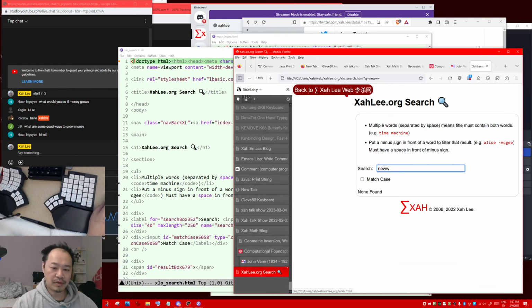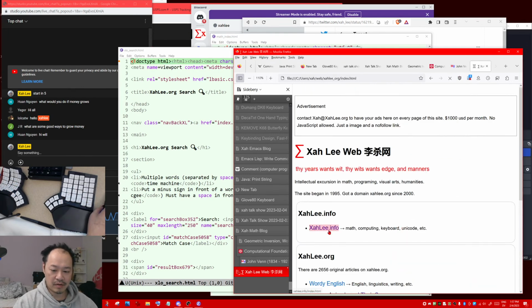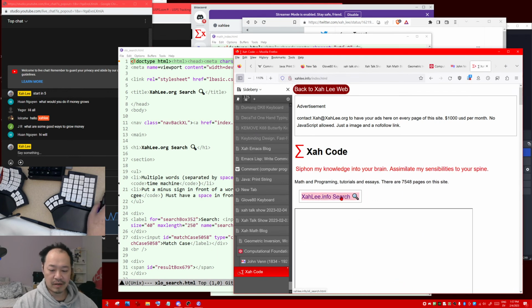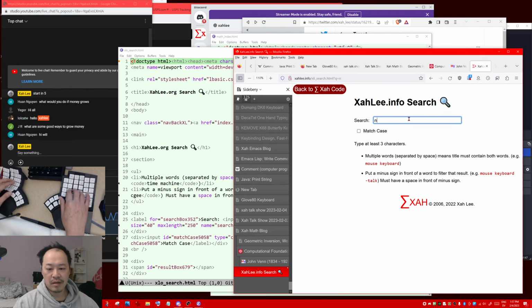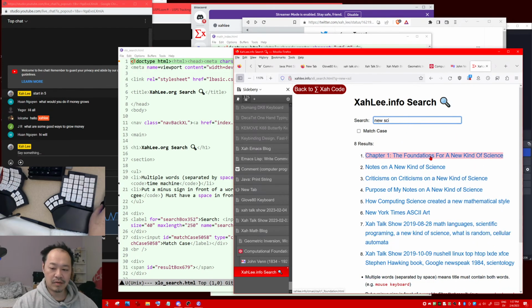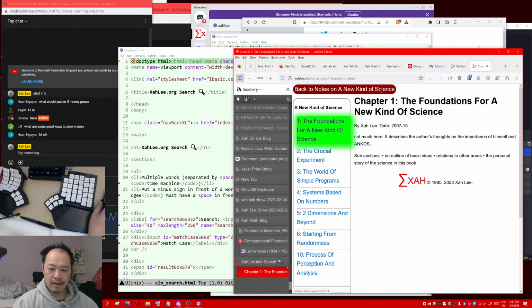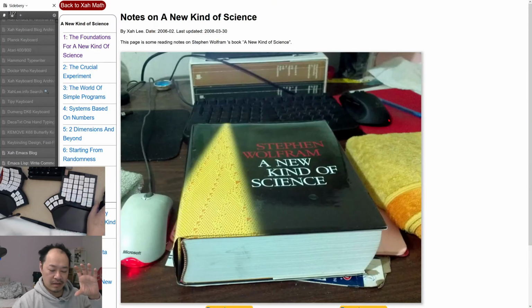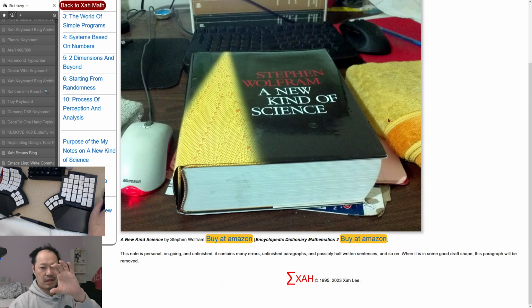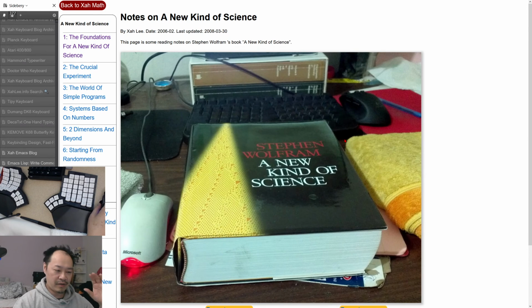Oh yeah, so I want to show you A New Kind of Science. Just go to xah.info. You can search it there. Let's just search it there. New science. So you can see notes on A New Kind of Science. This book is, I think, 1,000 or 2,000 pages. This thick. I forgot. Heavy. I have it somewhere, put away. I read it more than once, 2 or 3 times, cover to cover.